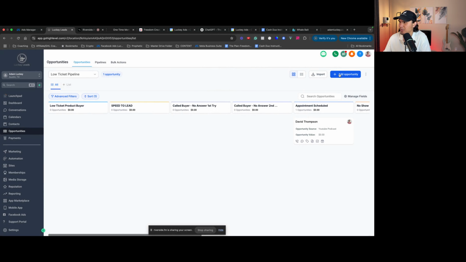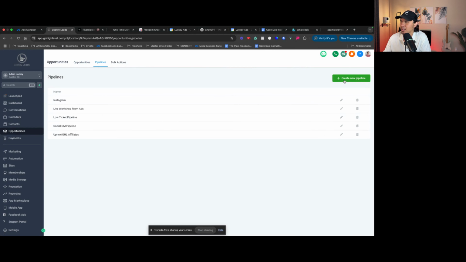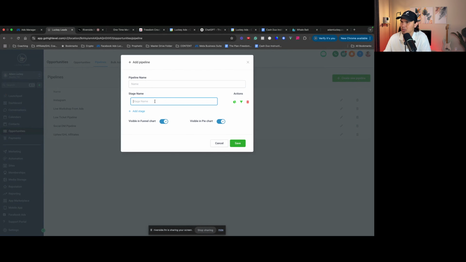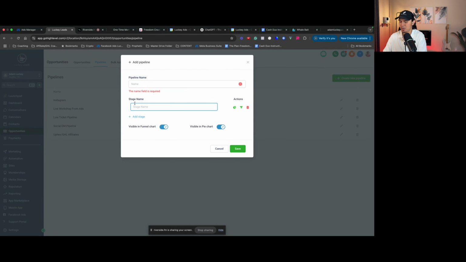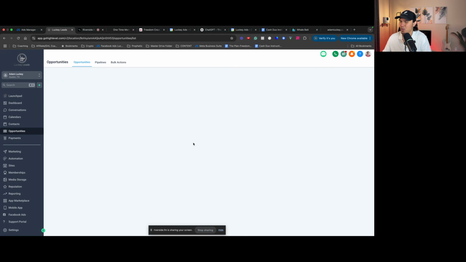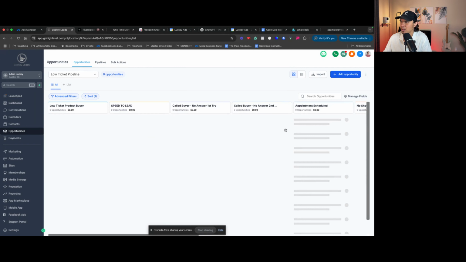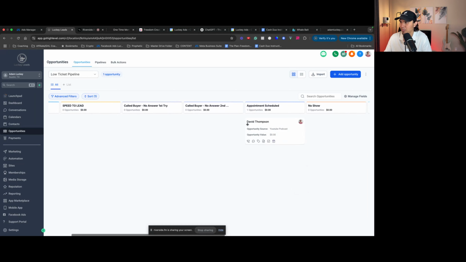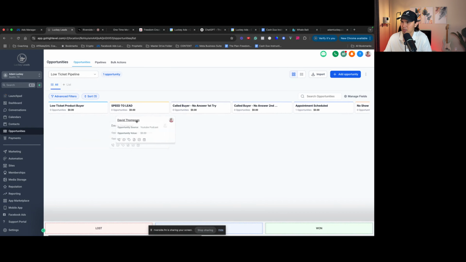So this is add an opportunity. If you want to add someone to the pipeline, you can do that here. Okay. But if you want to create a pipeline, you're going to go up here to pipelines and then create a new pipeline. Click that button. You would add the stage name. So if they're a lead, booked call, right? You get the point there. And then this is how it works. You can drag the cards wherever they need to be, right?